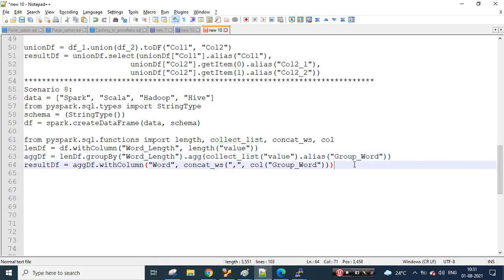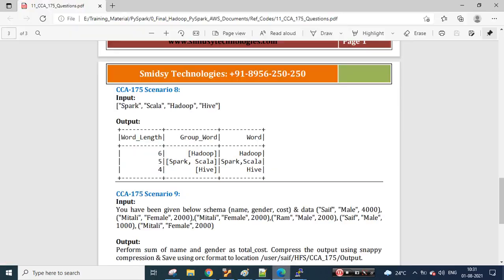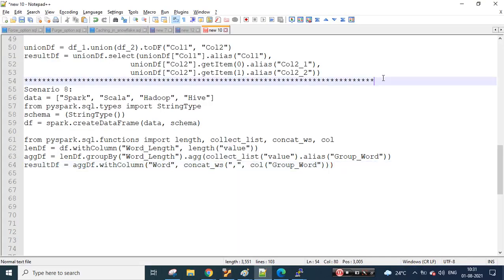Any questions on this? Did they ask us to save somewhere? No, it's just a scenario. No questions, right?